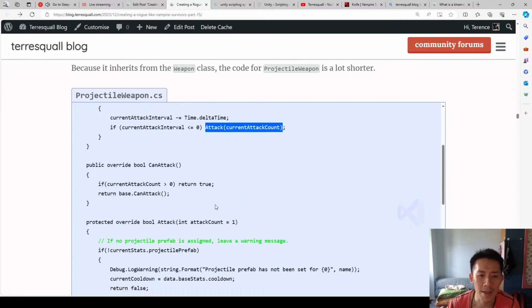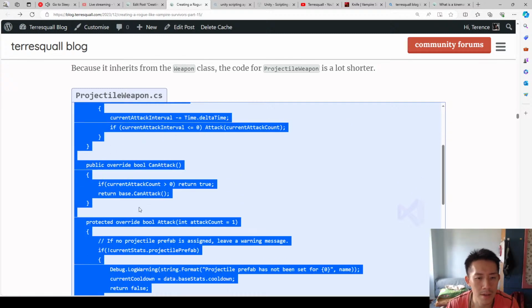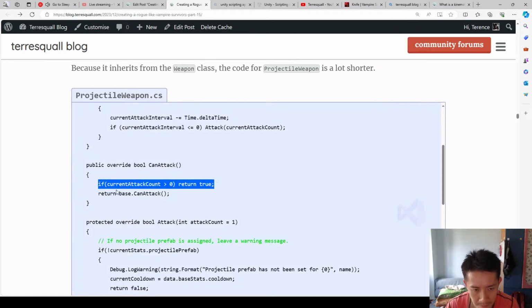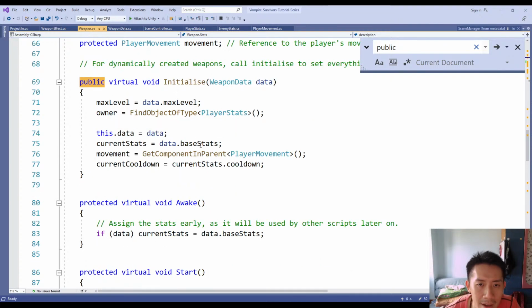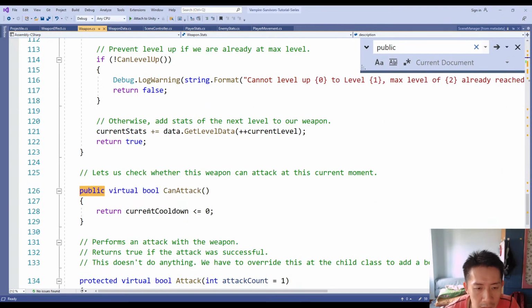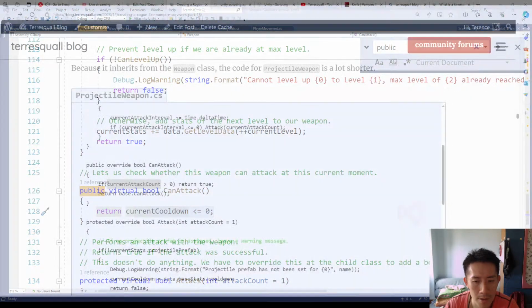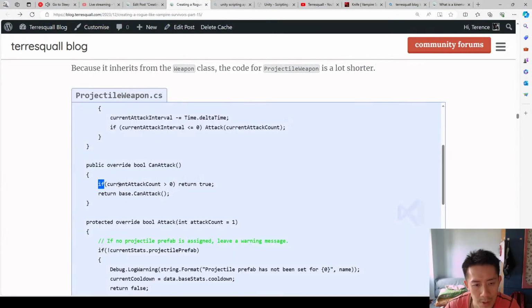And then under the can attack function, we add an additional condition so that if the weapon has more than one attack that is currently firing, it will always be able to attack. If you recall in the original weapon script, let's go back to the weapon script over here. We have a can attack function right here that only allows the weapon to fire whenever the cooldown on the weapon is less than 0. So we add an additional condition in here, where we allow the weapon to attack if there is more than one attack that is currently being fired by the weapon.